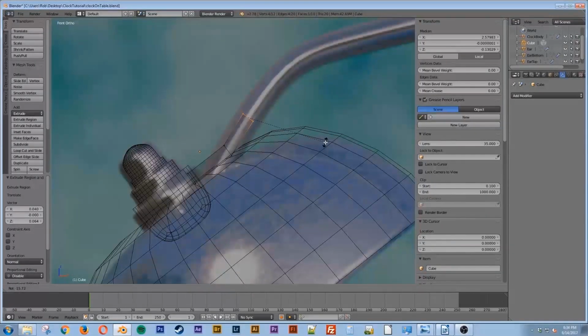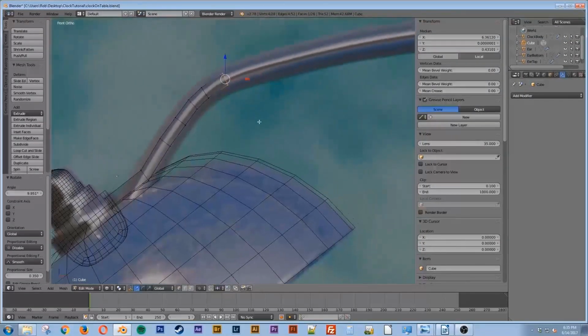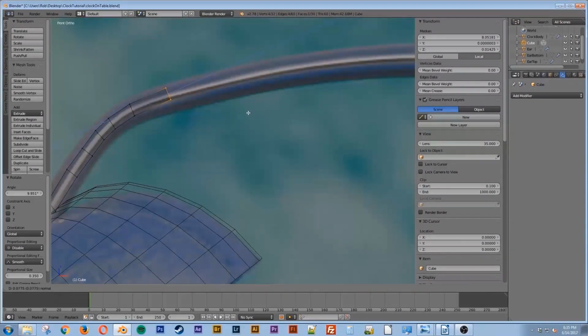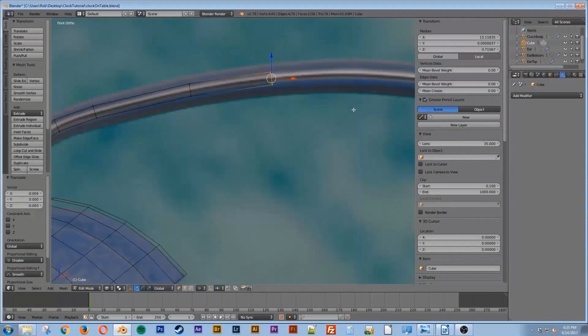Select there, rotate, E to extrude, E to extrude, rotate a little bit, E to extrude, rotate, G to move this one down a bit, rotate, E, G to bring it down a bit, rotate, E, G, rotate a little bit.